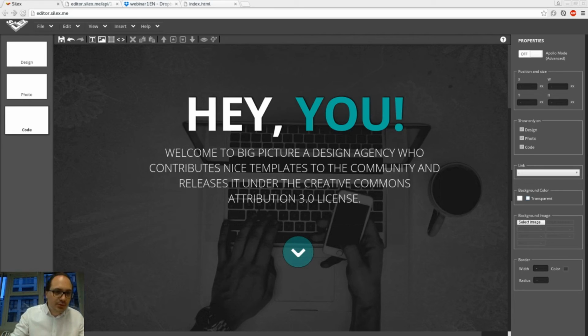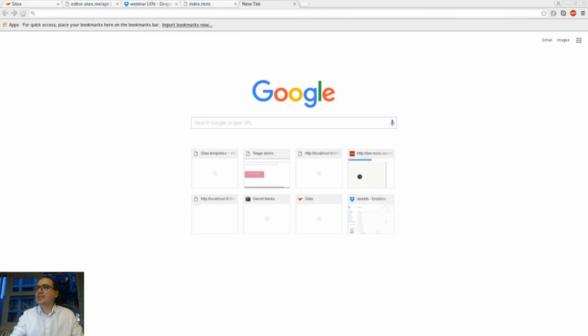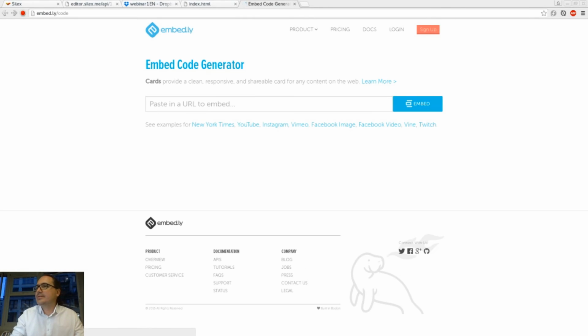Okay, let's look now at the last widget I want to show you, and after this we will publish a website online with a very nice, free tool. So the last thing I want to show you is Embedly. It's kind of funny. You can embed anything.